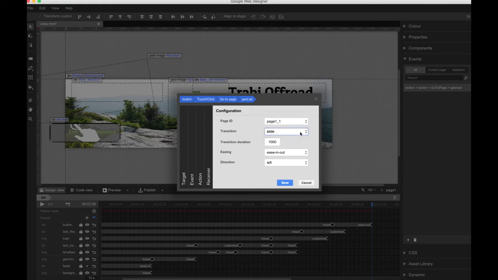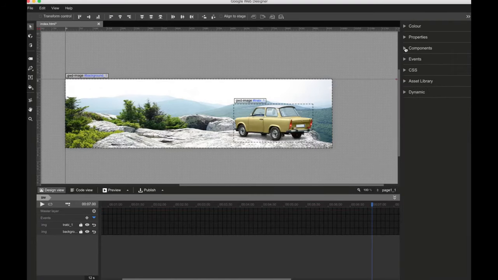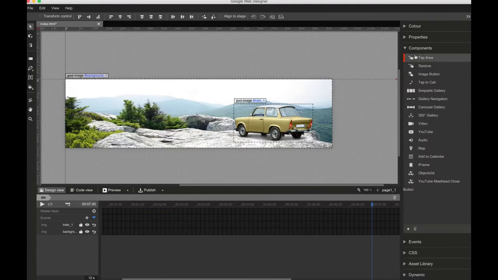So we want to make it simple, we want to make it fade from one stage to another within 1 second. And this is how it looks like. If I preview it, let's finish first to make it a little bit faster.